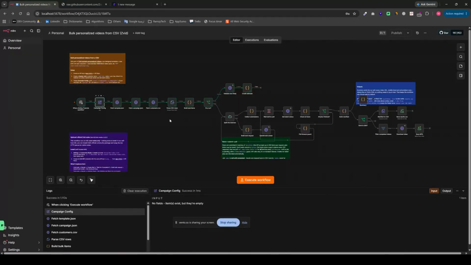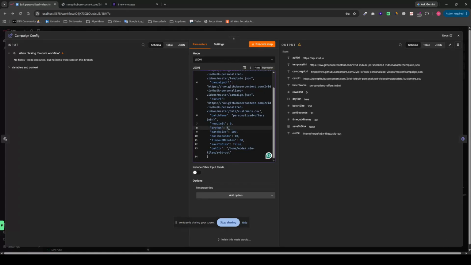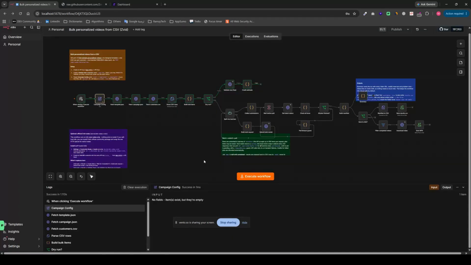Go back to campaign config, flip it to false again, and then let's execute the workflow to render the 4 videos. Now for real, rows go up in batches and it polls until every job's done.